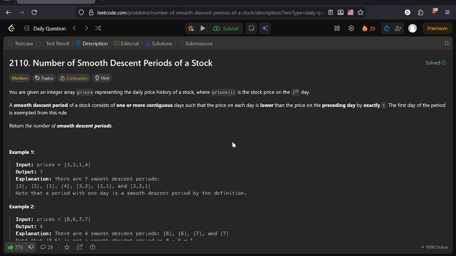Number of smooth descent periods of a stock. So you're given an integer array prices, which is the daily price history of a stock. Prices[i] is the stock price on the ith day, and a smooth descent period of a stock consists of one or more straight days where the price on each day is lower than the price of the preceding day by exactly one, and the first day of the period is exempted from this rule. Return the count of smooth descent periods, the number of smooth descent periods.